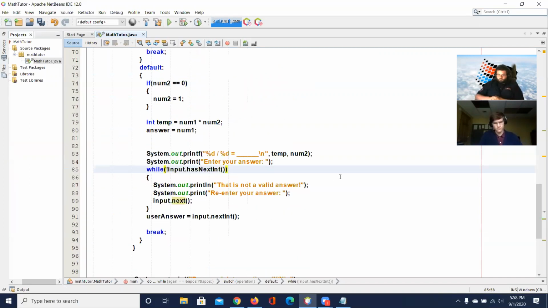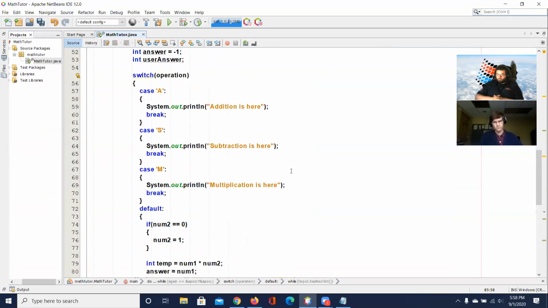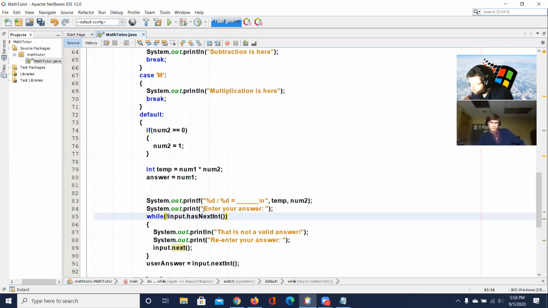So that should be a pretty good start in the subtraction. All you're going to do is if the first number is less than the second number, you're going to swap them around. And I gave you an example of that in the lesson. Multiplication and addition shouldn't be a problem at all. They should be very simplistic.